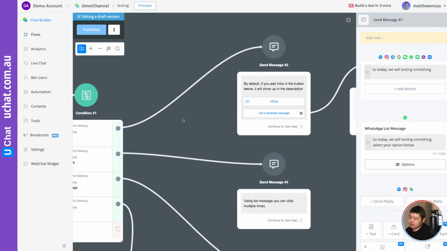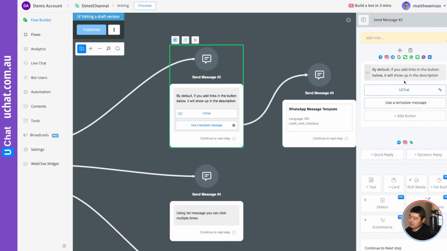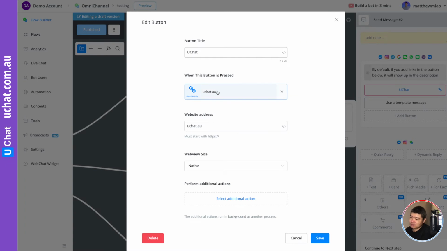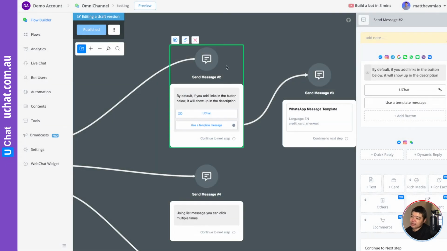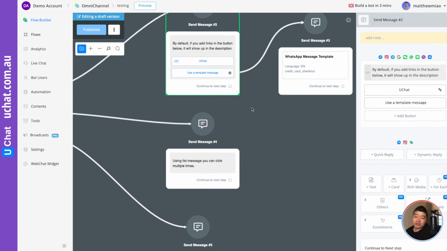First of all, here are the buttons. Even if you set up the buttons and select the website URL, when we actually display this message, we just add these links in the description. That's how we handle this by default. If you want to actually show the links in buttons, you need to use a template message like this one over here, and then it will display an actual button to the external website URL.